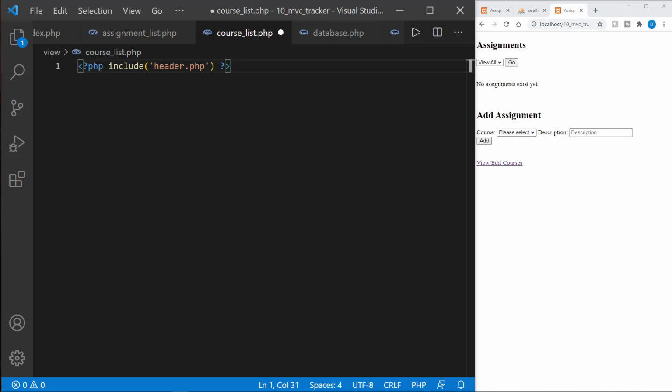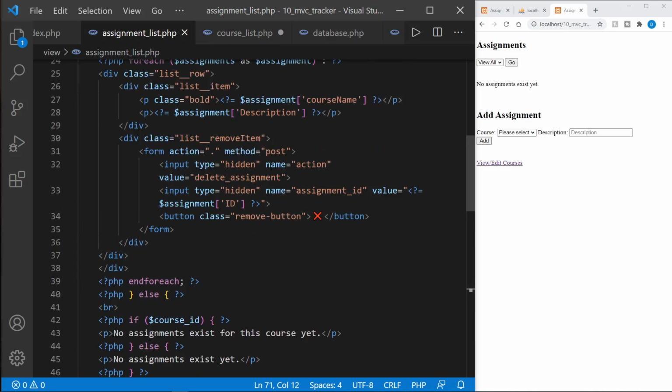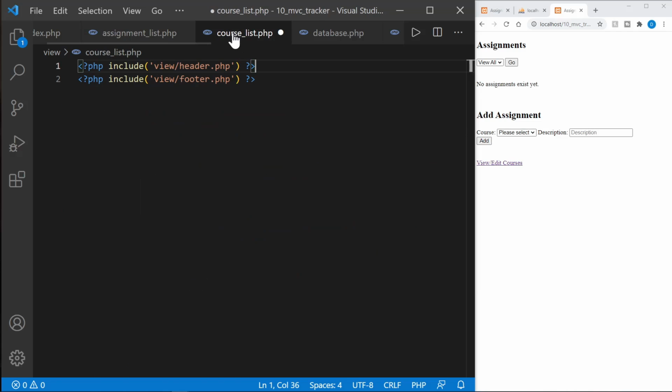Once again, I'll copy that. Oh, we need the view before that. We have to remember that's inside the view. I'll copy that and also add the footer. Makes me want to go back to the assignment list and make sure I did that. Yes, we had the view/header, view/footer.